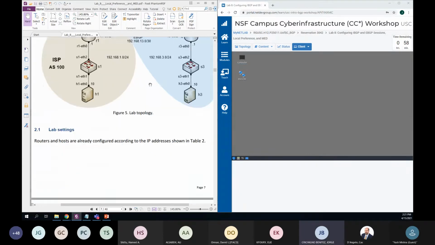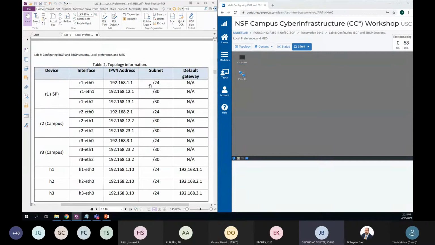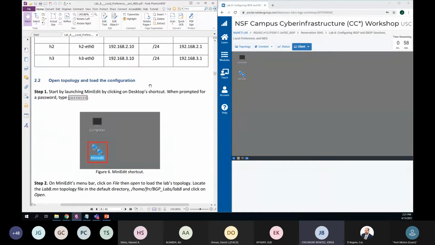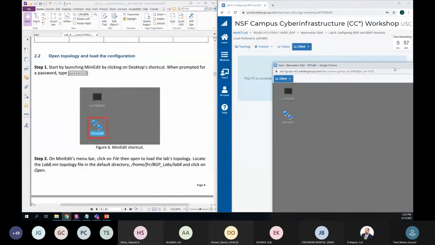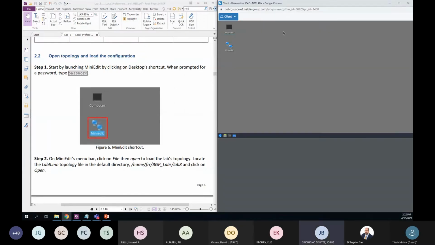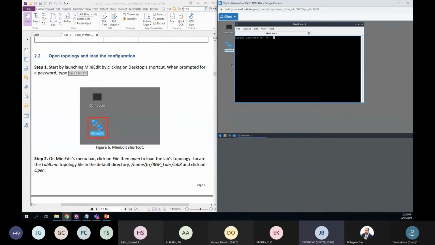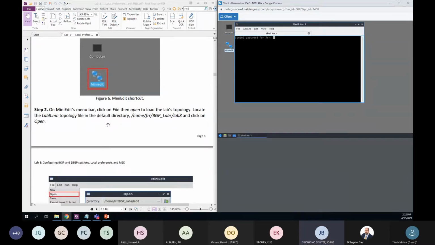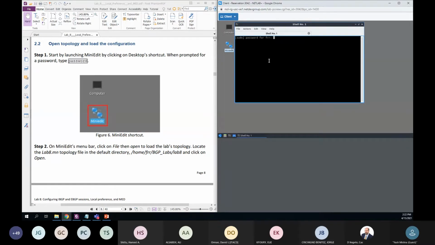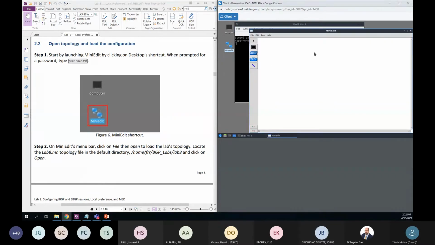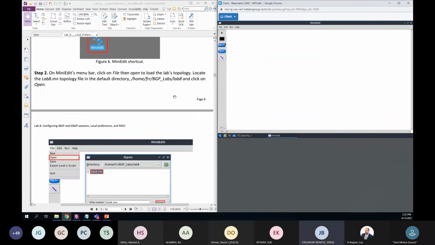Again, this is the topology we were discussing, all the IP addresses. And we will start from step or section 2.2. First we will open Mininet, MiniEdit. Again, the password here is password.